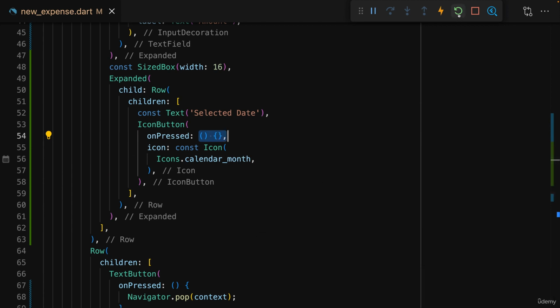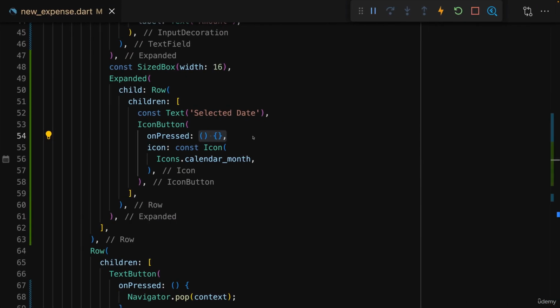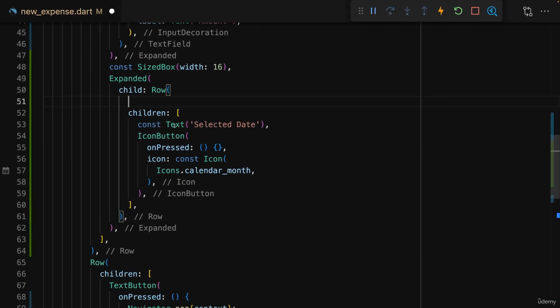With all that though, if you save that and force a reload, and you click this add button, you should see something like that. It's not 100% finished yet, but you see that the amount and this date input combination here sit in the same row and take up an equal amount of space here. Now indeed here for the date input, it would be nice if it would be pushed all the way to the right here. And to achieve this, we can go to this row that contains this text and icon button.